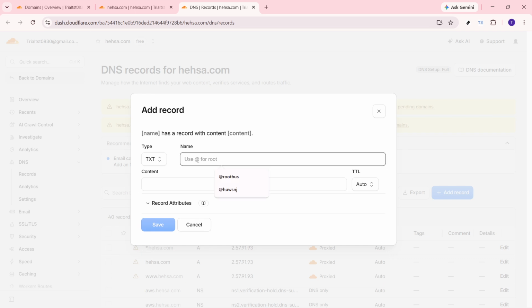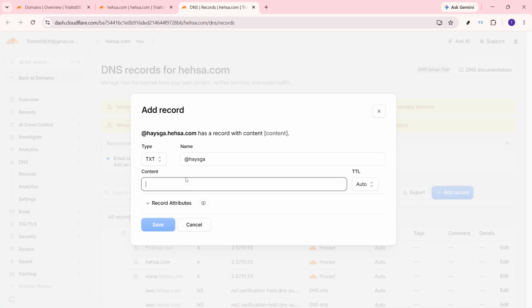Once you've selected the type, enter the details for the record. The exact fields will vary depending on the record type, but in general, you'll be filling in values like the host name or name, the destination or target, and sometimes a TTL setting. Be careful when entering these values, because even a small typo can prevent the record from working correctly. If you're copying values from another service, it's a good idea to paste them exactly as provided.